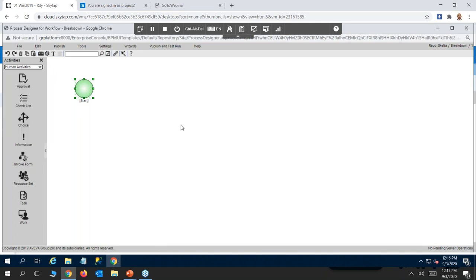Human activities means that requires some human interaction. For example, approvals. Someone has to do something. Manager has to click a button to approve. Integration means when you connect with, for example, web API. In our case, we are connecting to an open API service. So we need to integrate with that system. That's why it's an integration activity.